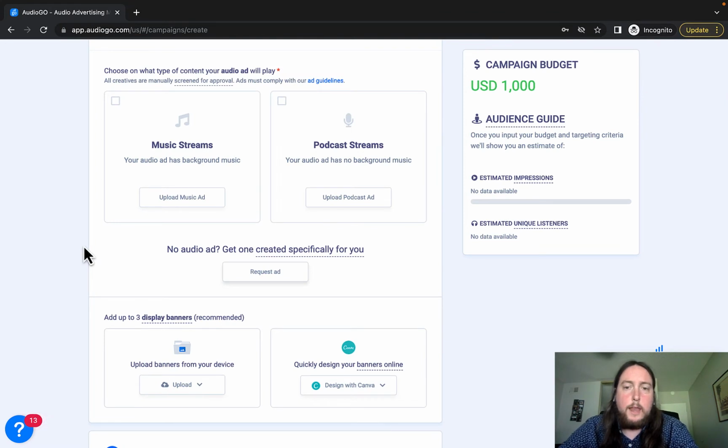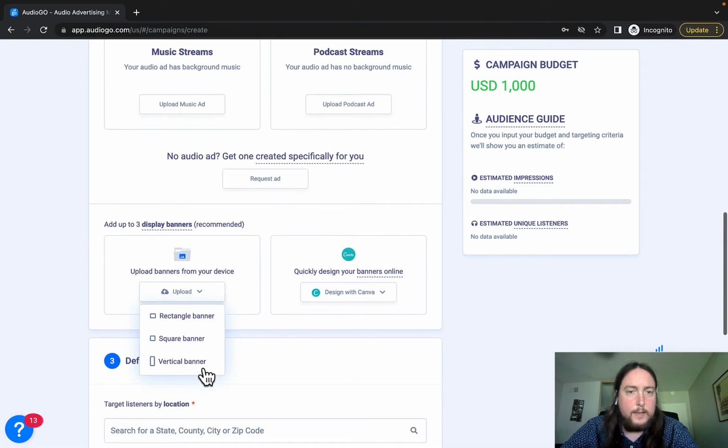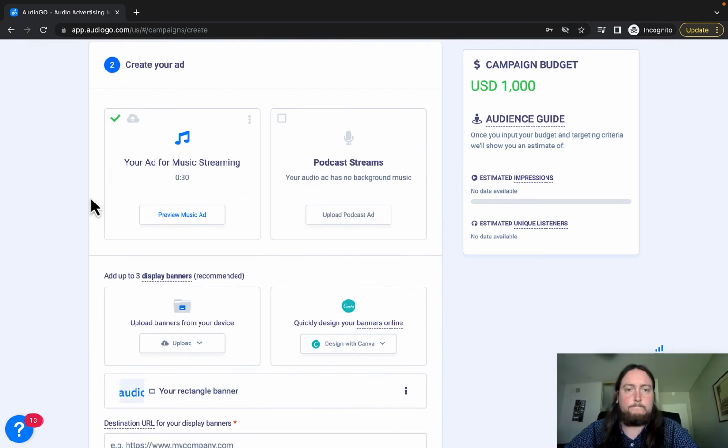Okay, so now we'll take a look at how to get the display ad set up now that we have our audio ad set. So you'll notice we have 3 different sizes that we accept for banners: a rectangle, square, and vertical shape. Please do include all 3. They don't cost anything additional. The companion banners are free of charge, and it can only help maximize your exposure. So definitely include all 3. And in case you didn't have anything on hand, like a logo or anything like that, we could absolutely help you with our integration with Canva.